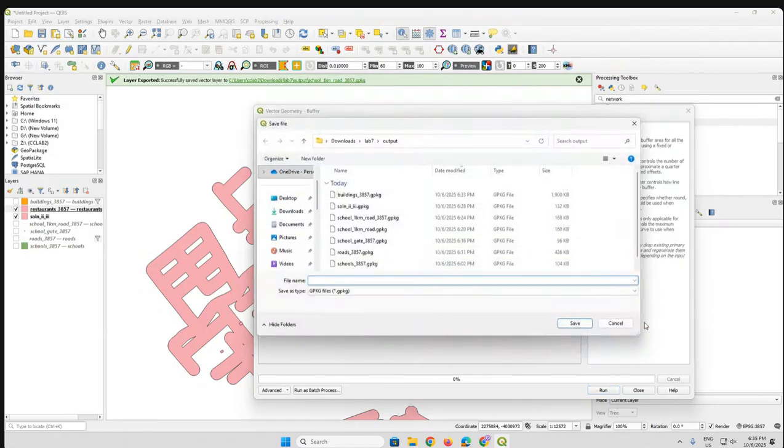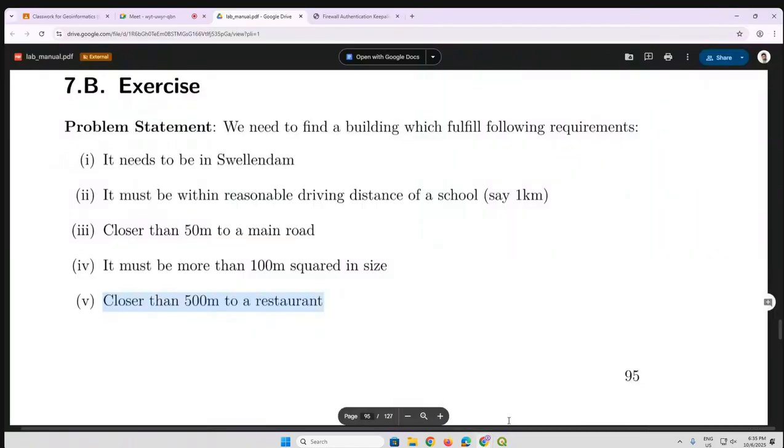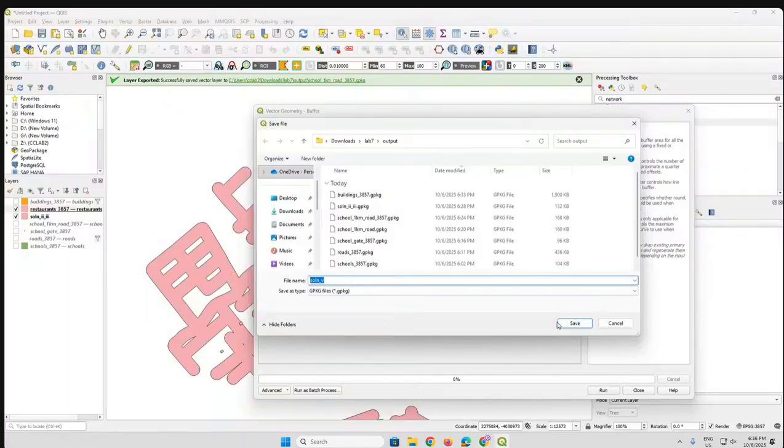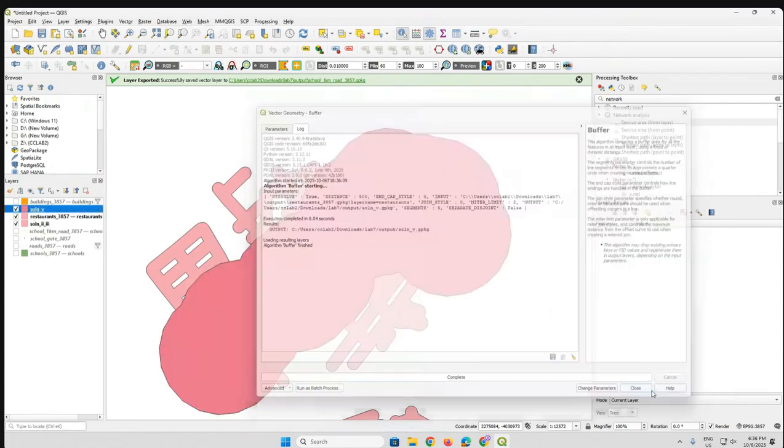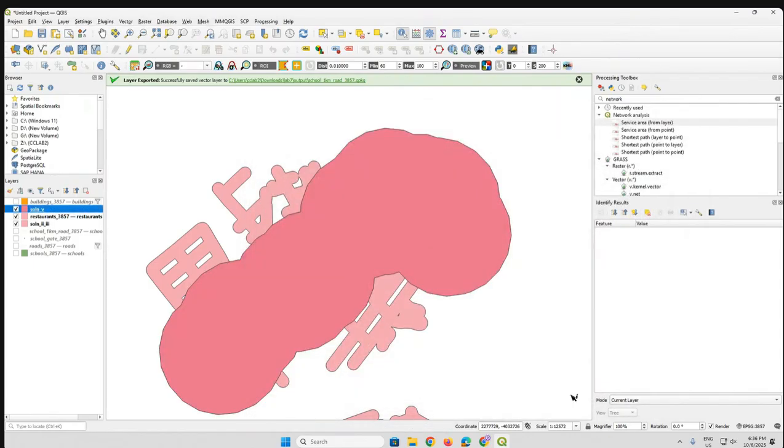Save to a file, and I'm calling it solution of 5. 5 था ना? Solution of 5th criteria, right? Yes. Okay, run it, and you will get this one. Depending आपका layer ऊपर या नीचे है, थोड़ा बहुत अंतर निकलेगा, but overall shape will look like this.